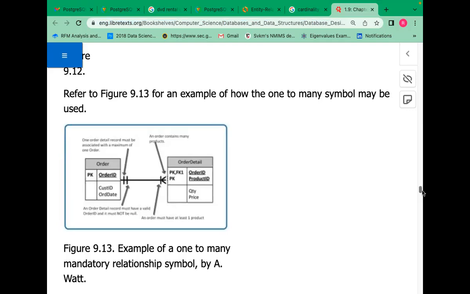Here, what we are doing is one to many, right? An order contains many products. An order must have at least one product. One to many, right? So a minimum of one product per order must be there, or he can also put many products in the order.